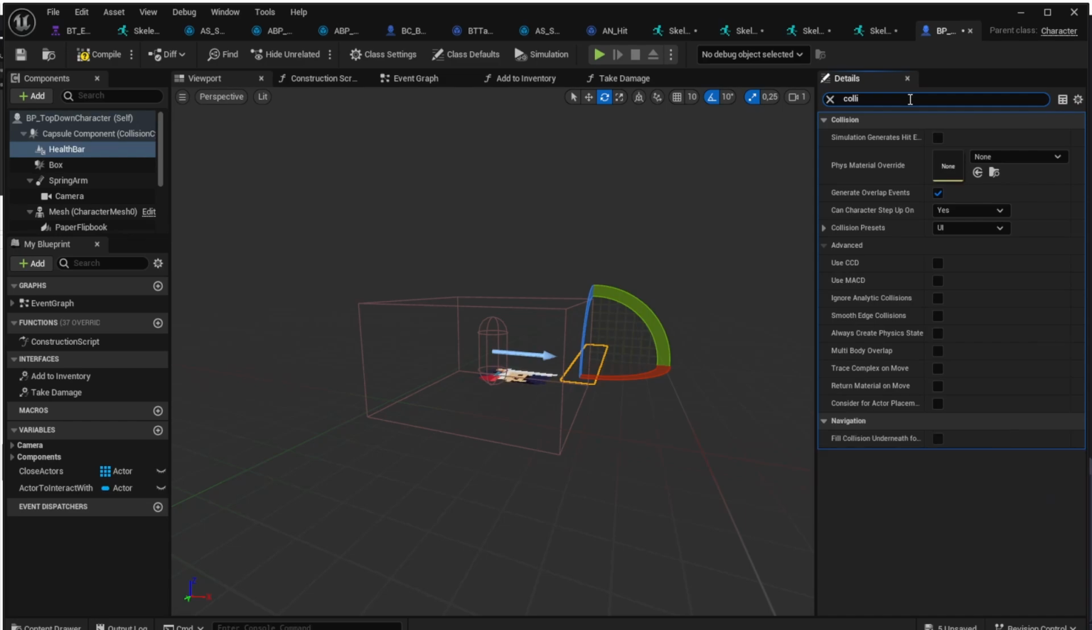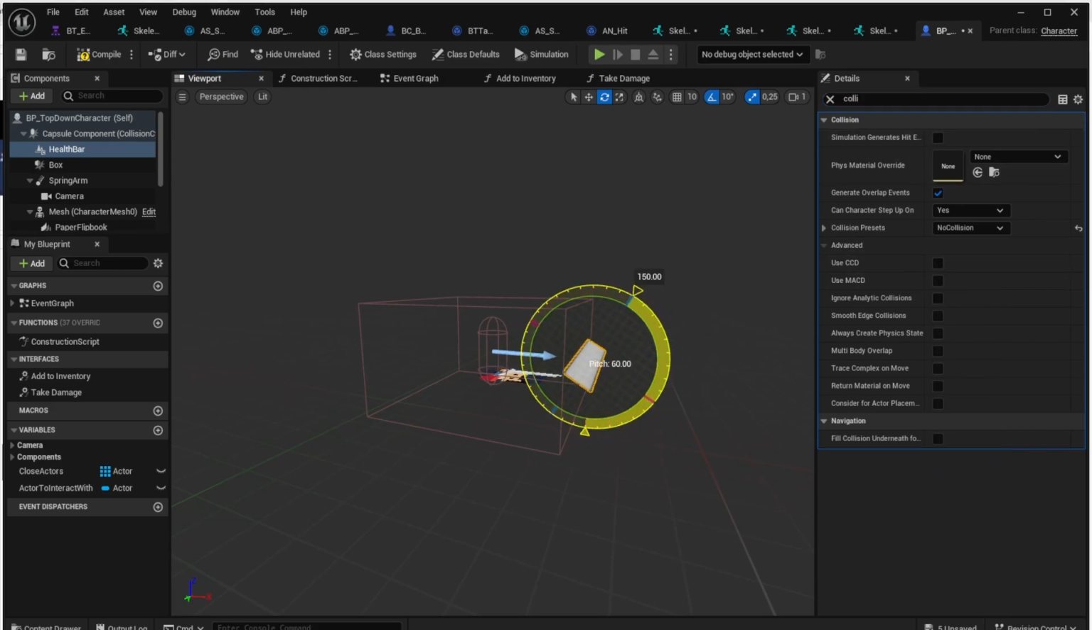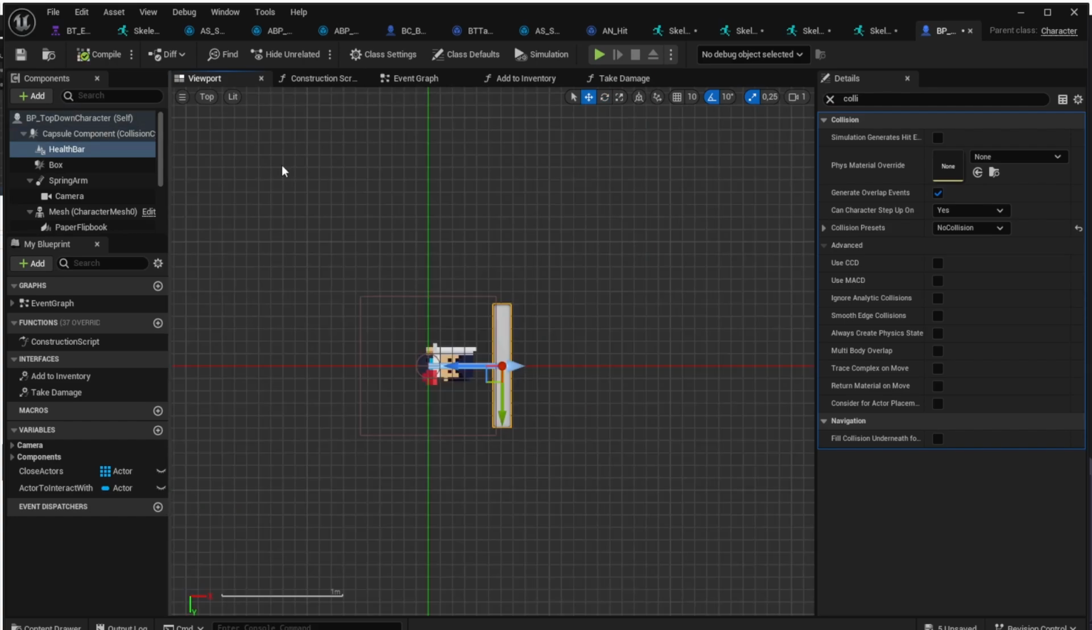Now we have to search for the collision and disable the collision for the health bar, so set the collision presets from UI to no collision. And I just noticed the health bar is pointing down instead of up, so let's rotate it back so the gray side is pointing up. Next step is setting this health bar in the damage system component, so the damage system component can update it when there is a health reduction.